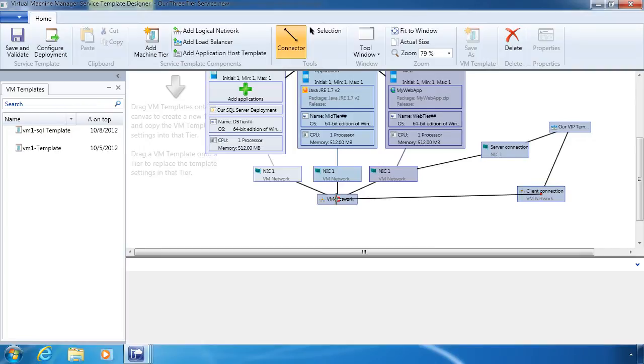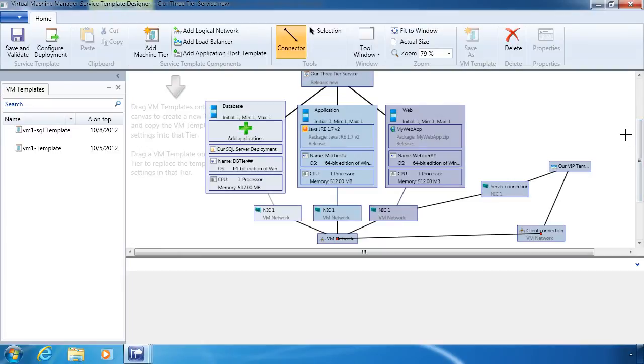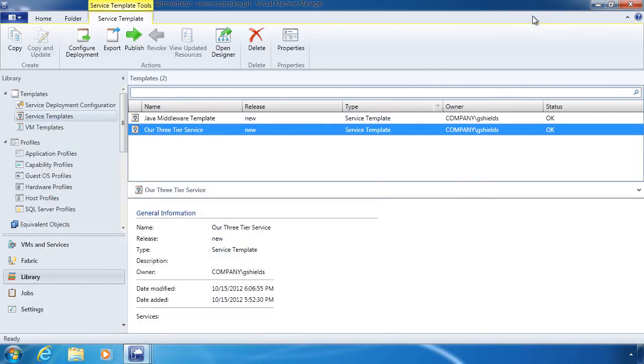Wow, wouldn't it be great if NLB were just that easy? Well, actually, now it can be that easy. So this completes really what we need to do in order to create our three-tier service. Now, we're not done yet, right? All we've done is created the template at this point.